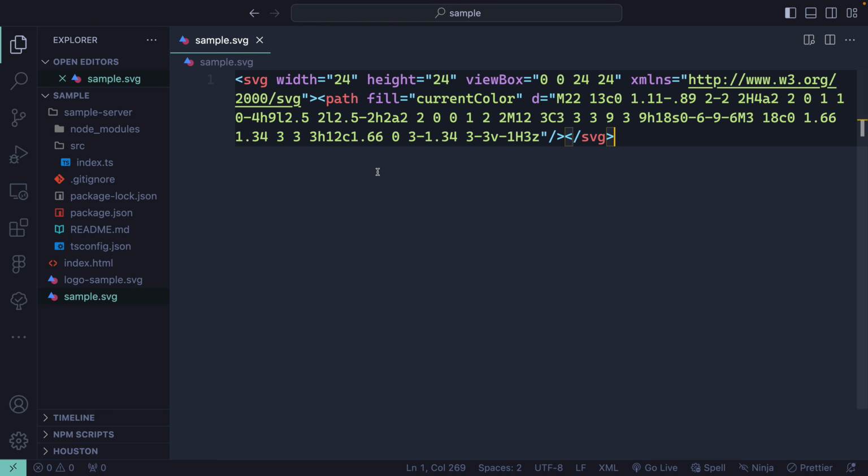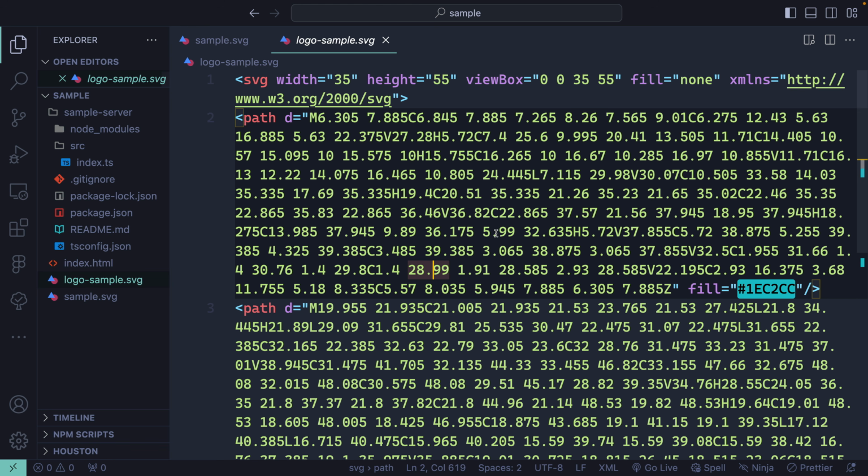Now, the next one is actually for minifying SVGs. I'm assuming that one is minified, but this one right here is not minified.